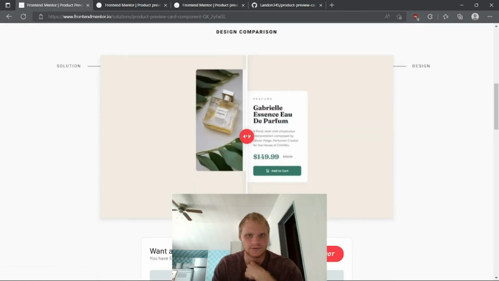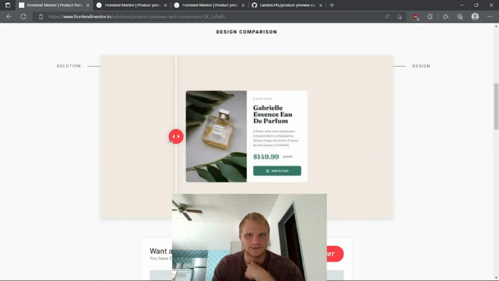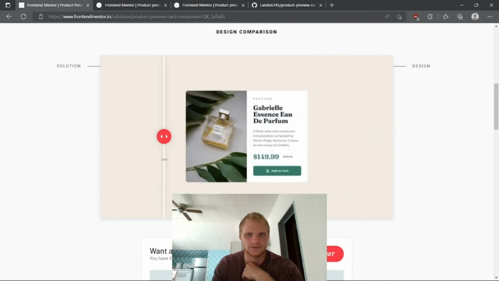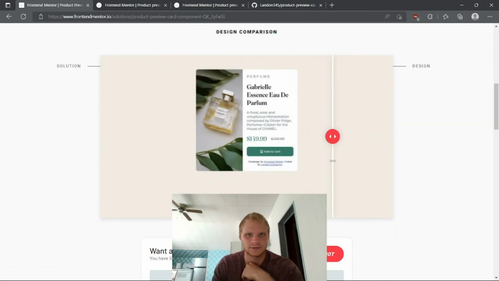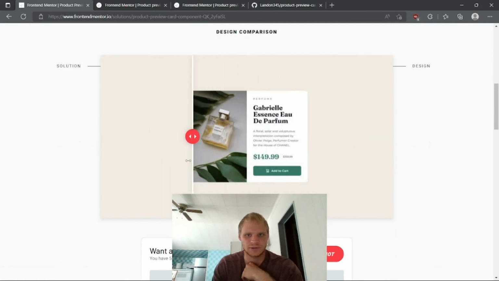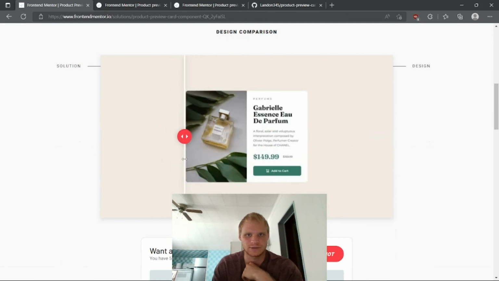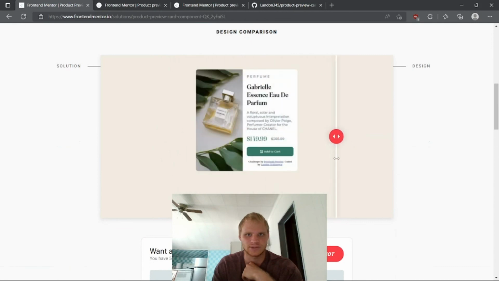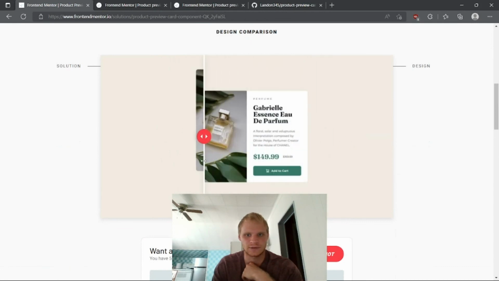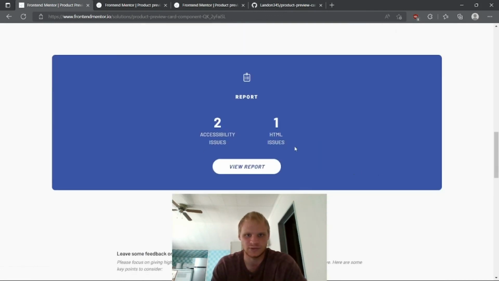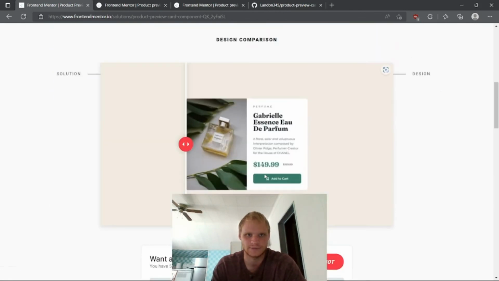And here we go. So mine looks like that. Theirs looks like that. Is it pretty similar? Yeah, I'd say it's pretty similar. Maybe it should be like 600 pixels wide and also be centered. But for the most part, I think it turned out pretty good. Also, that 149.9 should be bolded, now that I'm looking at this. Perfume should probably be a little bit smaller text. Overall, though, I thought it was pretty good. It's pretty similar. Two accessibility issues, one HTML issue. They give a little report on it.